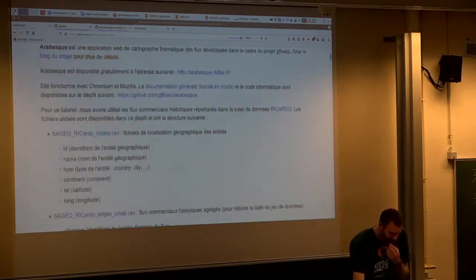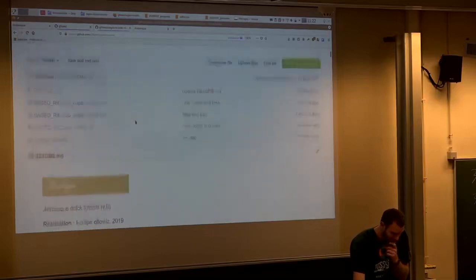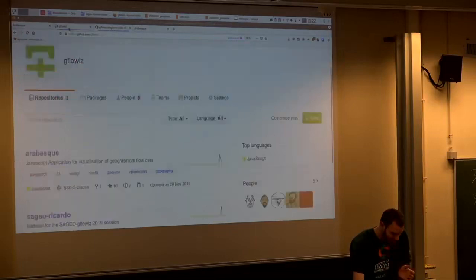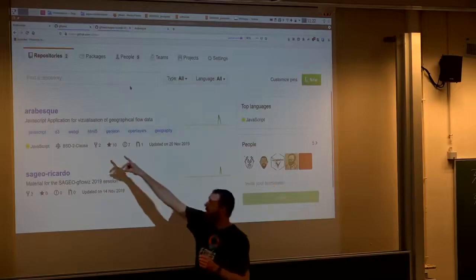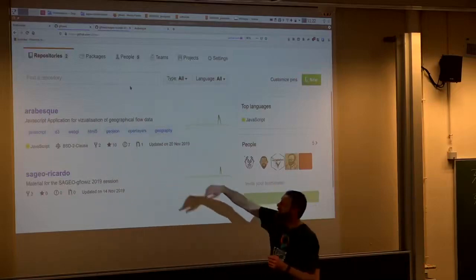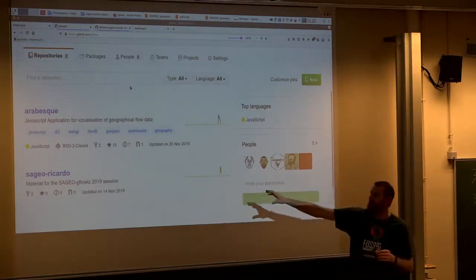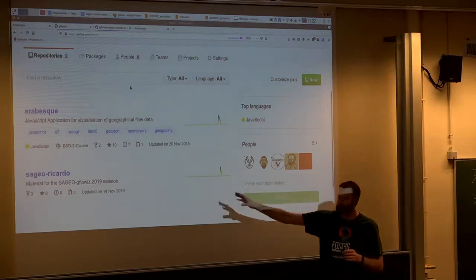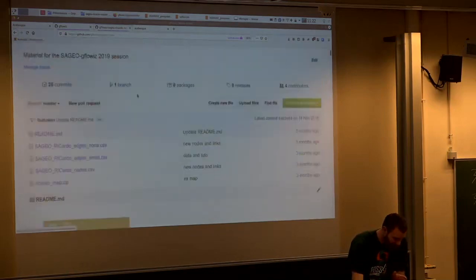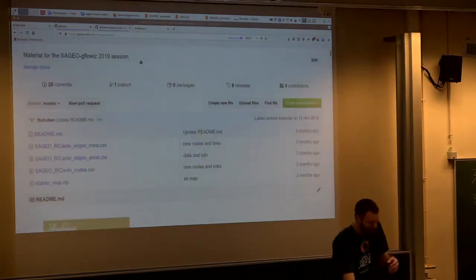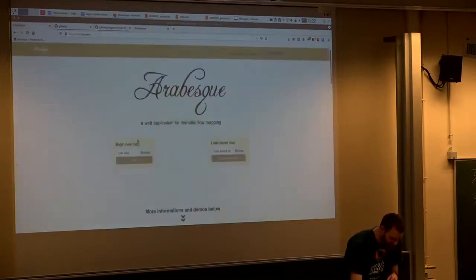It's in French for now because we make the presentation in France. The datasets are available on GitHub as well. The source code of the Arabesque application is available on GitHub in the GFlowviz organization, and the Ricardo dataset is provided there too. I already downloaded it on my computer to save some time. It's a small dataset, so this is painless.